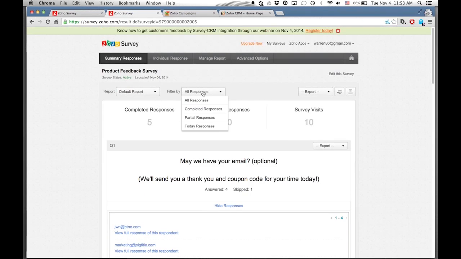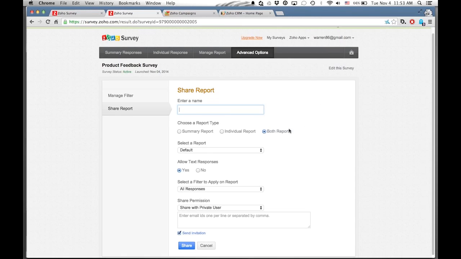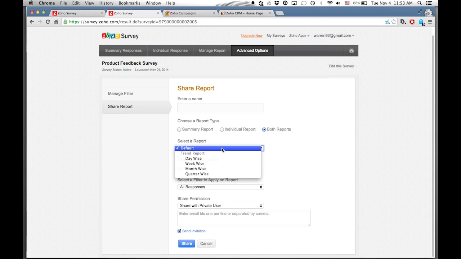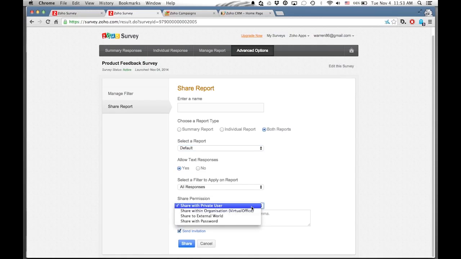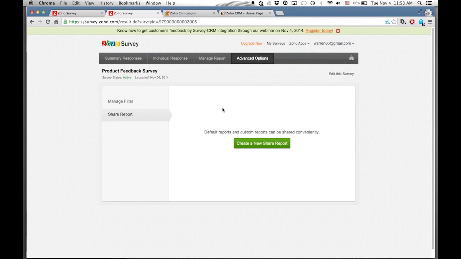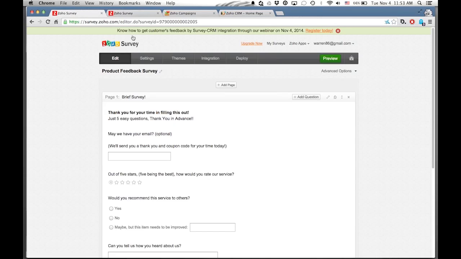If we want to view the individual responses, we could have done that as well. But for now, here are the export options and the sharing reports options. We can create different segments. We can share permissions privately through email with an entire organization, or externally, or with a password. Okay, perfect. So let's go back to Zoho CRM.